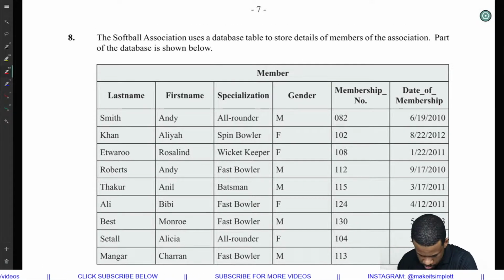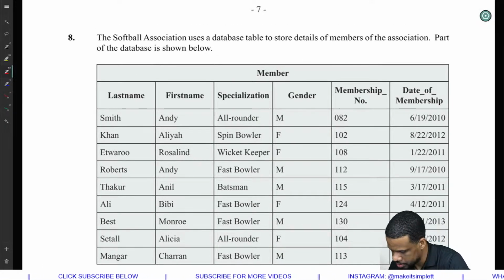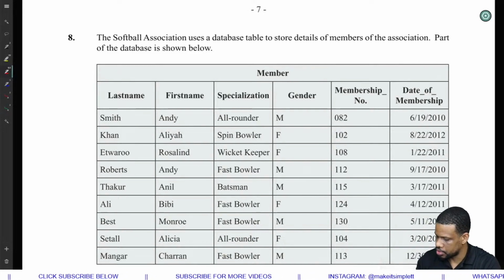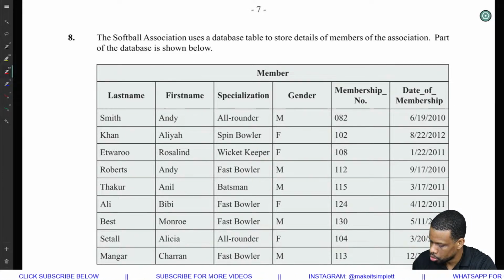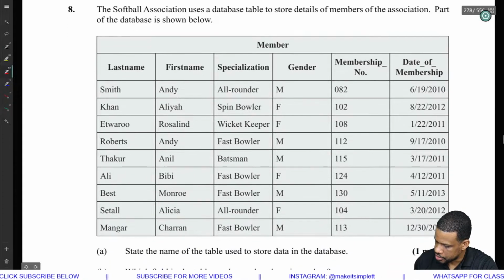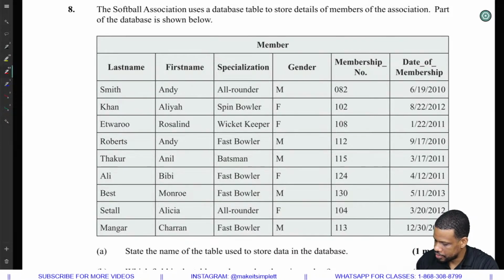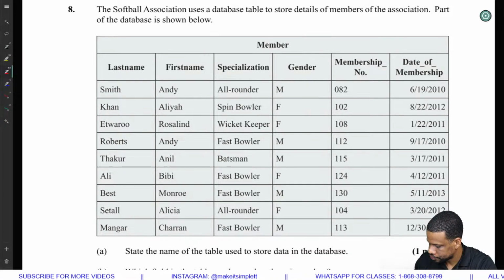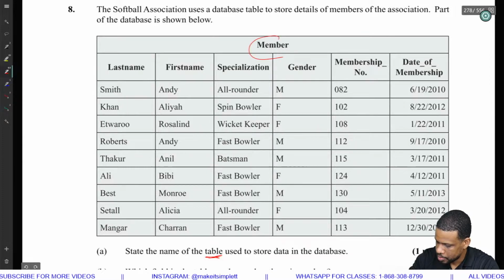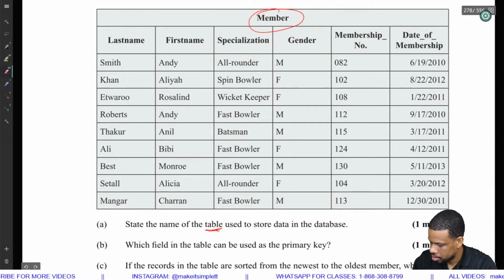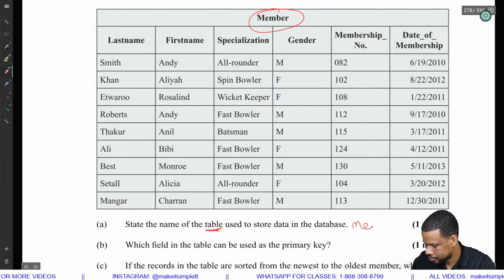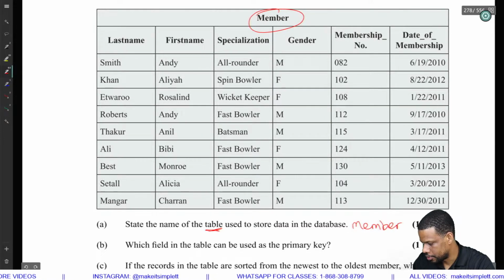The Softball Association uses a database table to store details of members of the association. Part of the database is shown below. This is the database shown below. State the name of the table used to store data in the database. The name of the table is member, because it's right there. Why would it not be?